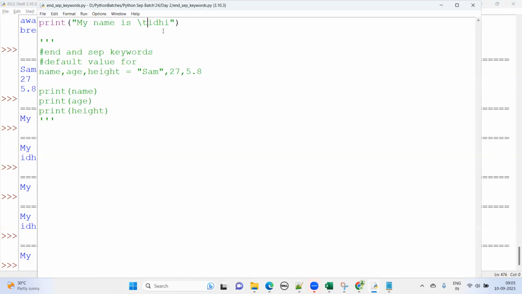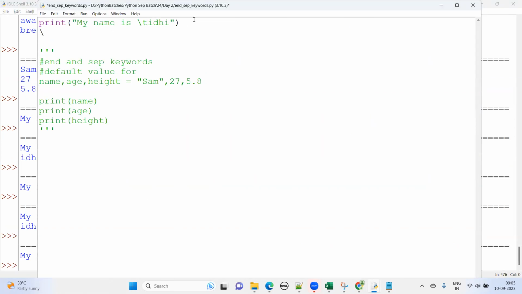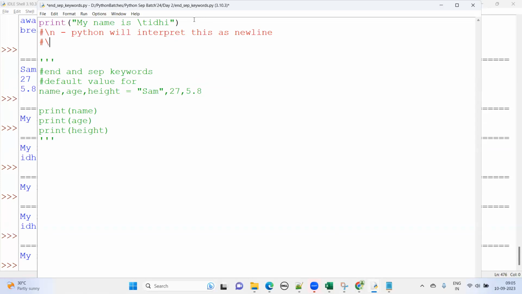So when you have this backslash n, Python will automatically interpret this as a new line. Backslash n is for new line, guys. Similarly, backslash t is for a tab. You have a tab key on your keyboard, right? You press tab, you get some space, 4 or 5 spaces. So when it encounters this in a string, it will take it as a new line or a tab.